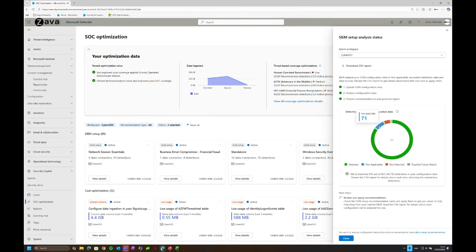Those are detections that maybe are detecting issues with the QRadar server, for example. In Sentinel, as it is a SaaS solution, we don't need to run detections on the Sentinel server, right? There is no Sentinel server, etc.